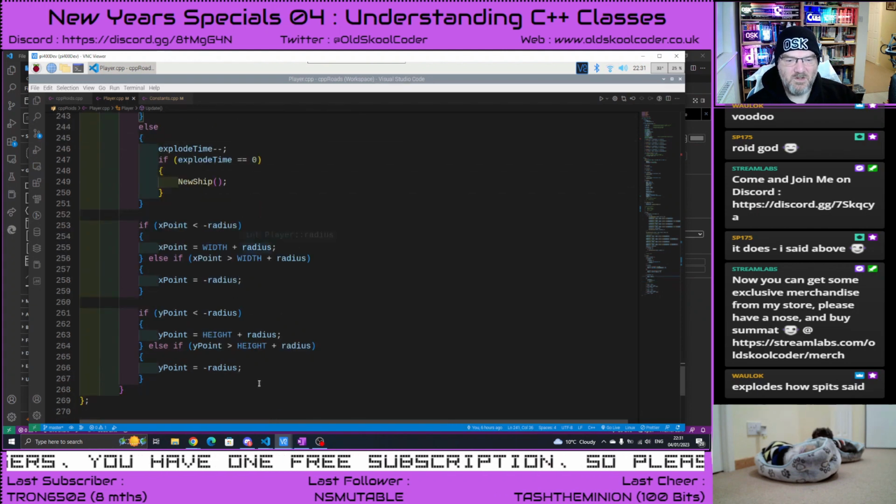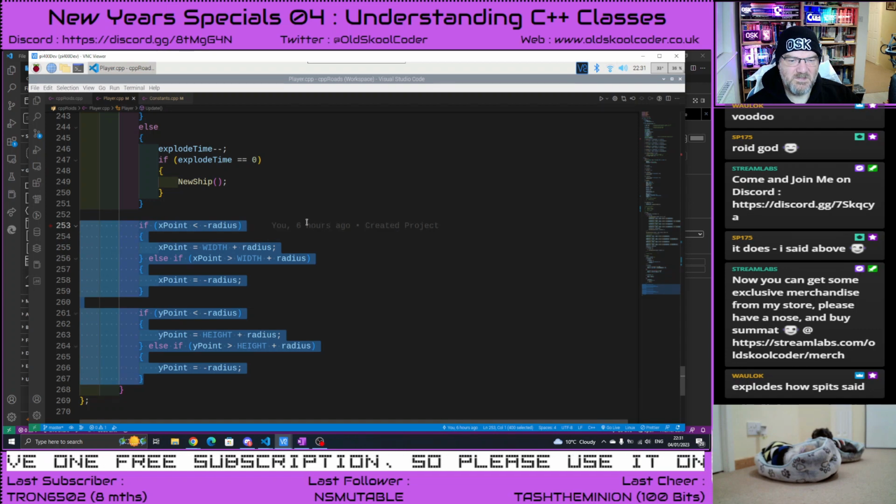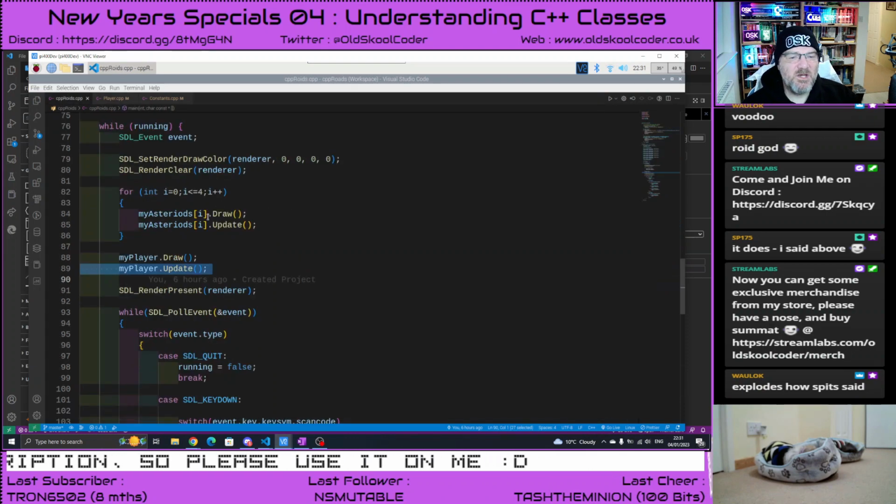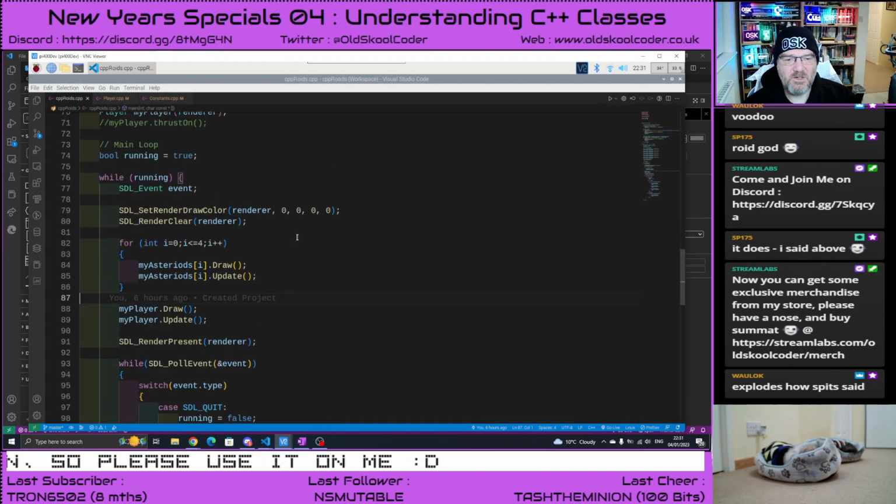And then I've got some tests to make sure that when the ship goes off the screen, we end up on the other side. Yeah. Now, how do we control the ship? How do we control the ship? Well, we're going to be using the main game loop to control the ship. Yeah.